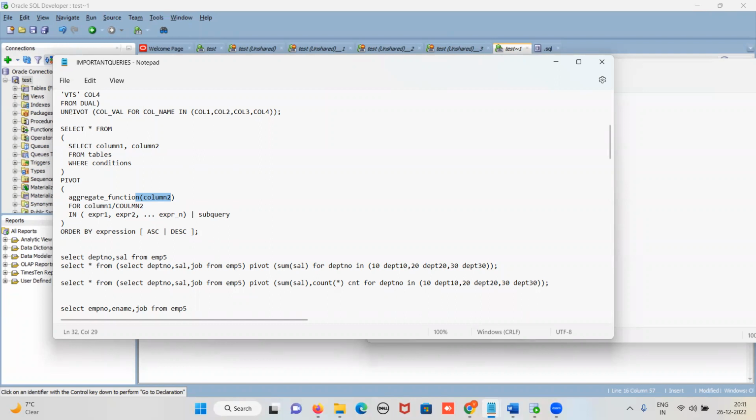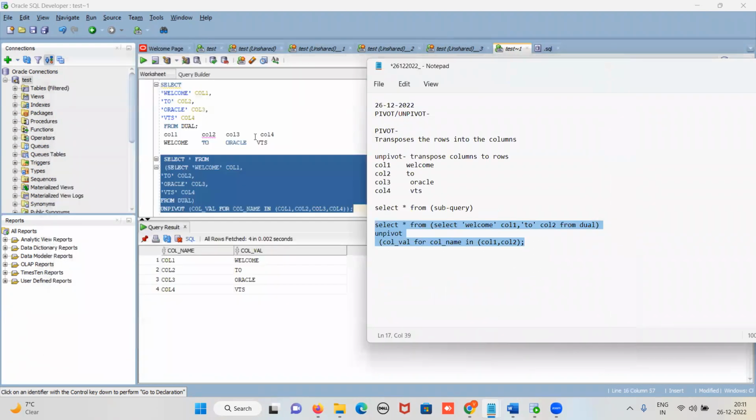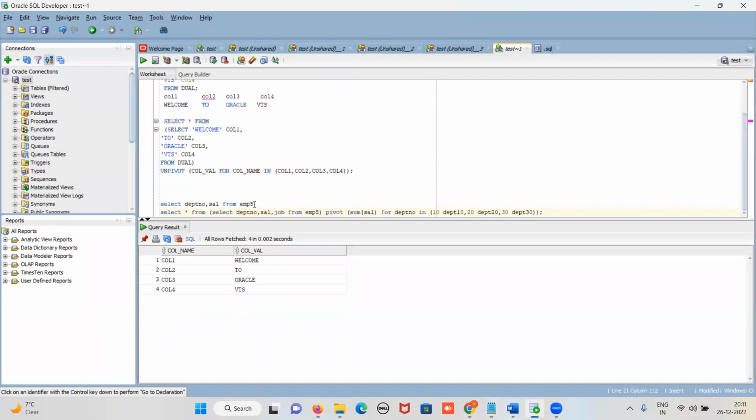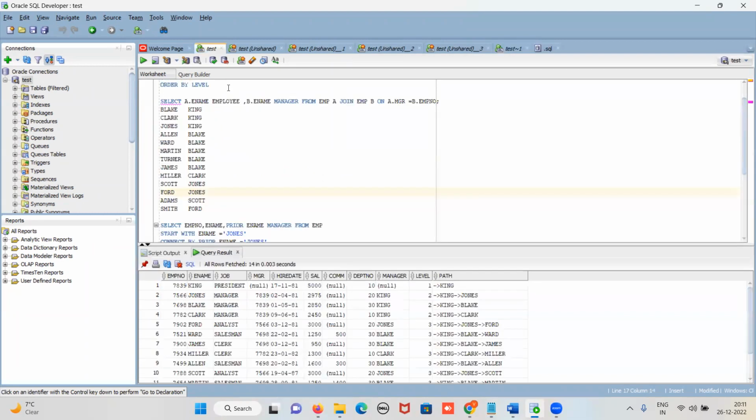In the same way as unpivot, column value for column name in, similarly pivot. But here we have to use an aggregate function with a column name, and then for column in, and then those values. So let us see what the pivot function is and how we can use it. So let us just try out. First we have to see a query, which is a plain query. Let me just open a.